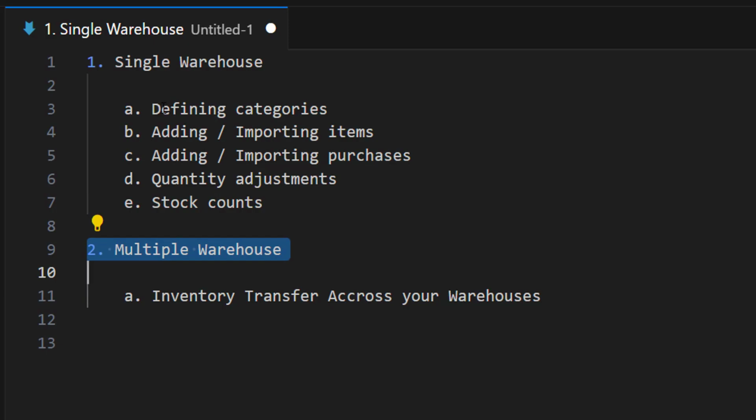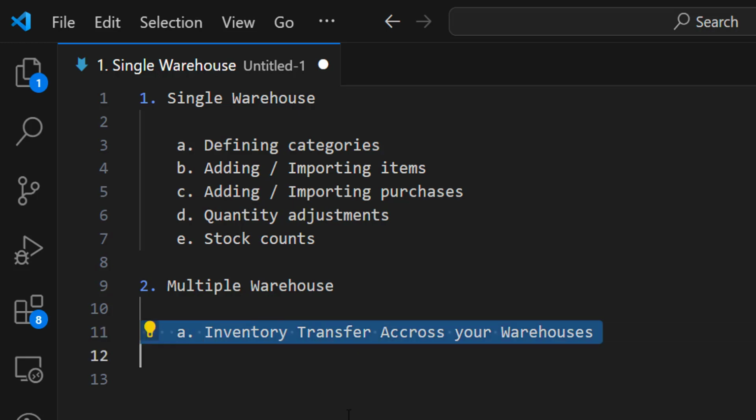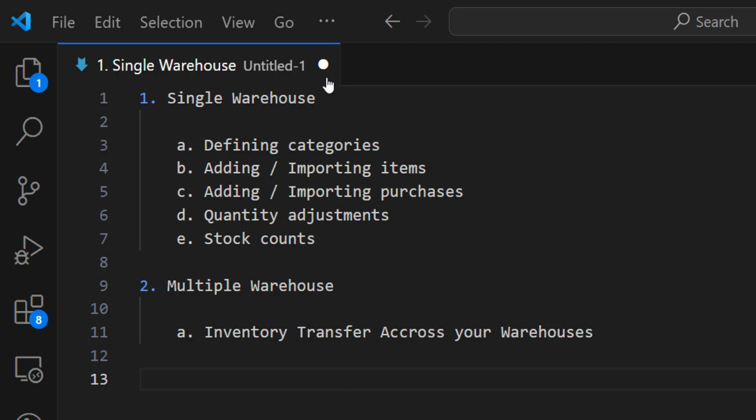Firstly, we'll cover inventory setup tasks such as defining categories, adding and updating items, managing purchases, either manually or through imports, making quantity adjustments, and finally, conducting regular stock counts if needed. Secondly, we'll cover things related to inventory transfers across your multiple warehouses, branches, and locations.